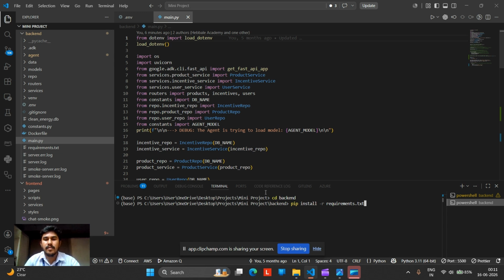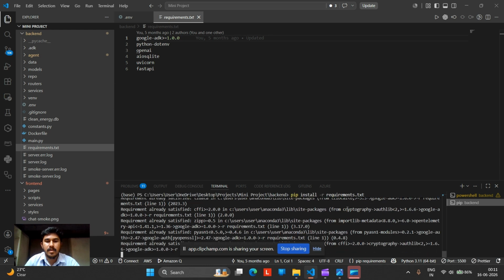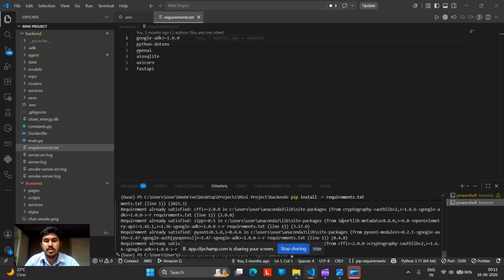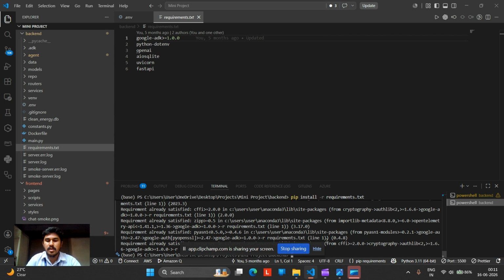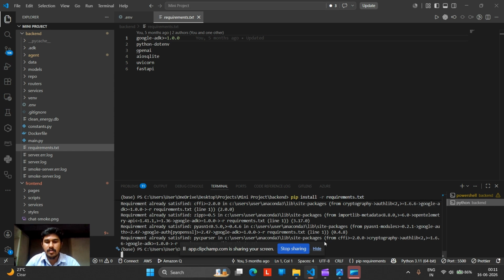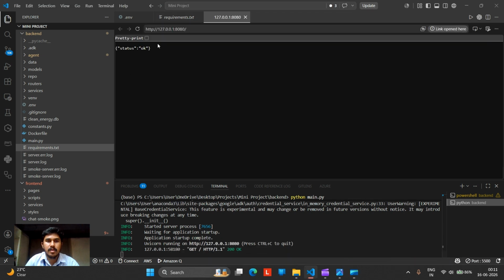All my backend requirements are stored in this file, requirements.txt, and now I am installing them. As I have already installed them in my backend, it was installed very fast. Next, let us run our main file so that our backend server gets activated. This is the command to run the backend file. So yes, it is running successfully. When we look at it in our browser, it is giving a status, so this means that our backend is running successfully.